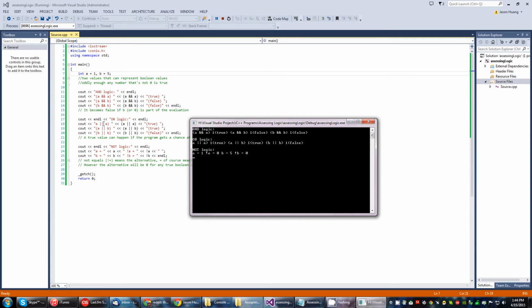Like, it's true or true, true or true, true or true, true and true, true and true. A equals 1, and not A equals 0. B equals 5, and not B equals 0. Somehow, the 0 got pulled out of nowhere. So this is treating everything just like it's a Boolean.